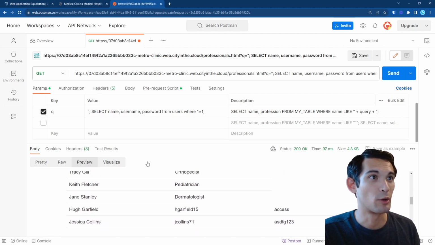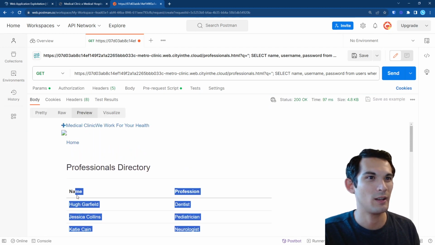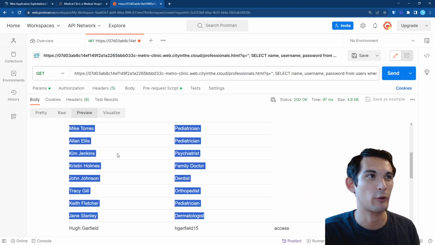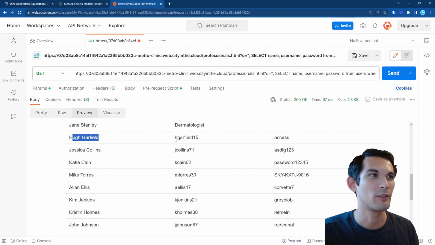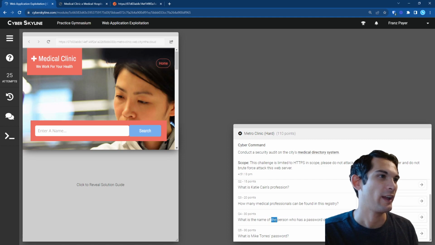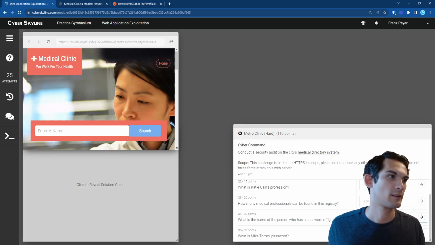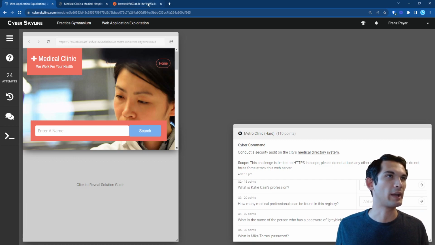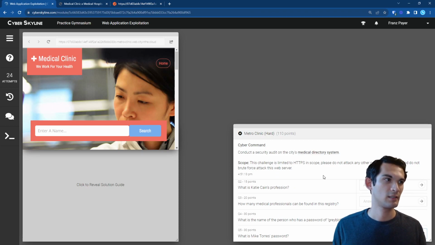And when we run that query, you can see first we get all of the initial professionals here without their passwords. That's the first query. And then the second query, we've got their name, their username, and this looks to be their passwords. So now we can go back to the challenge, and it's asking what's the name of the person who has the password of Gray Blob. All right, Gray Blob, that would be Kim Jenkins. And then what's Mike's password over here, and copy paste. There we go.